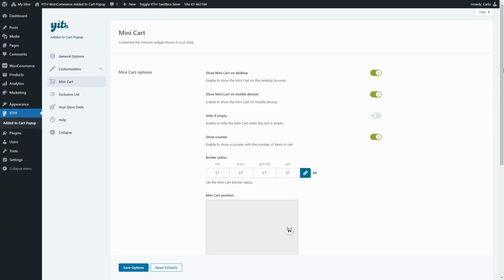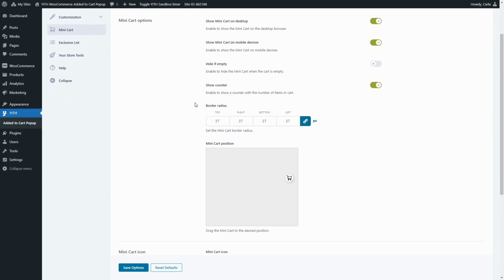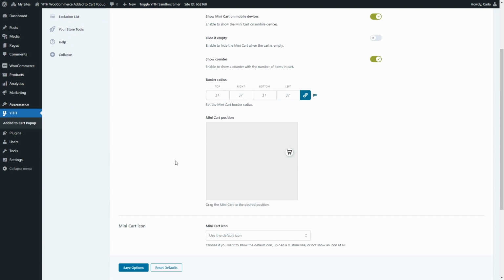So first of all, we have the option to show the mini cart on desktop and on mobile devices, because again, this plugin is 100% mobile friendly. We also have the option to hide it if it's empty, to show the counter, so that's how many products the customer has added to the cart. We have border radius here. We have the mini cart position.